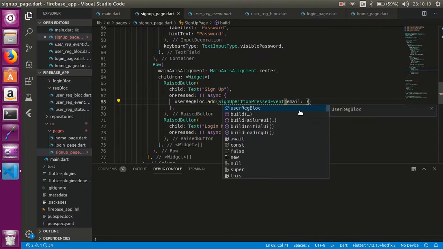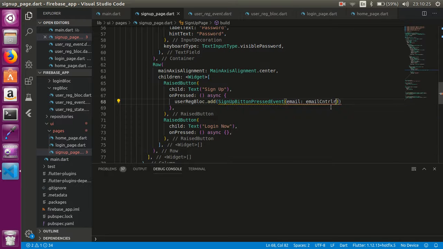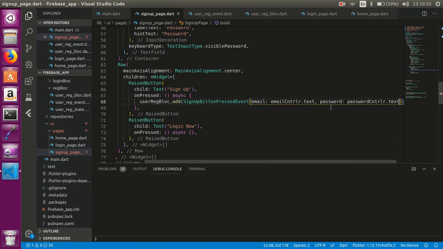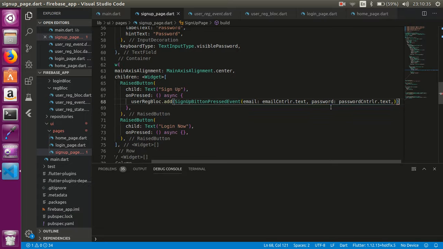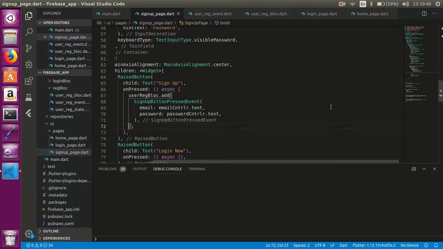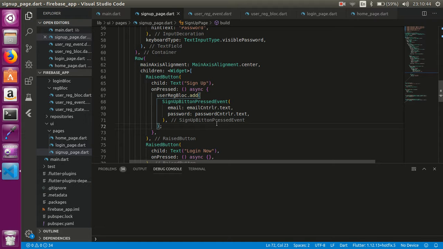Let's provide the email. Email will be the email controller dot text, and the password controller dot text. So now that we have added the block event here, we can expect the user to be signed up.